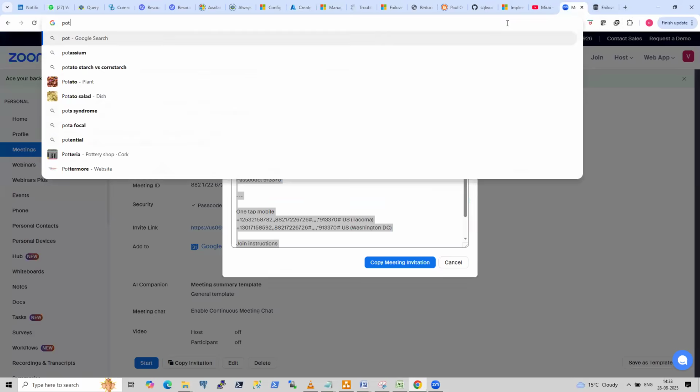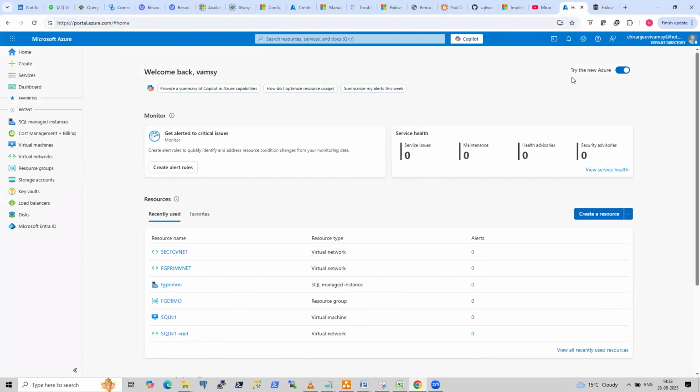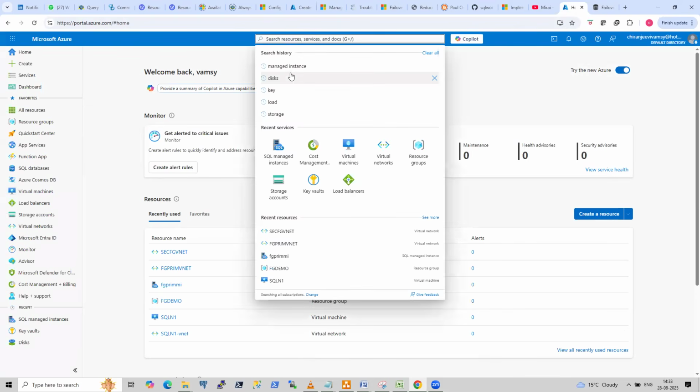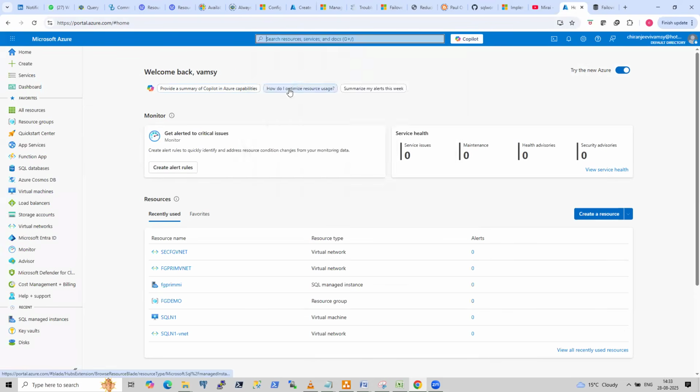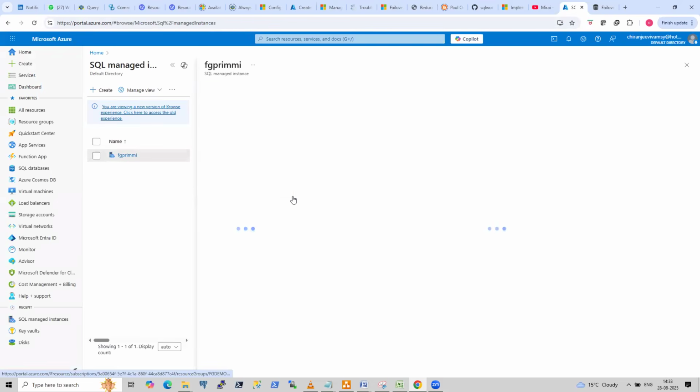Very important, guys. If you miss this point, it's of no use creating the failover groups. So I'm stressing a lot. So just be mindful. I'll show my managed instance first. This is my managed instance, the primary managed instance.